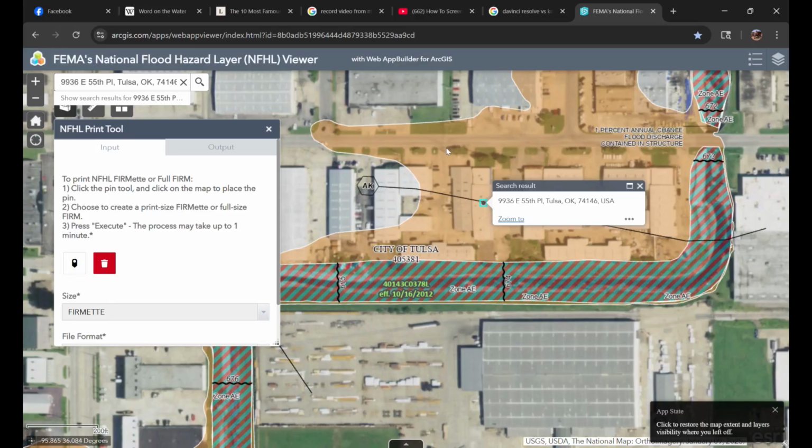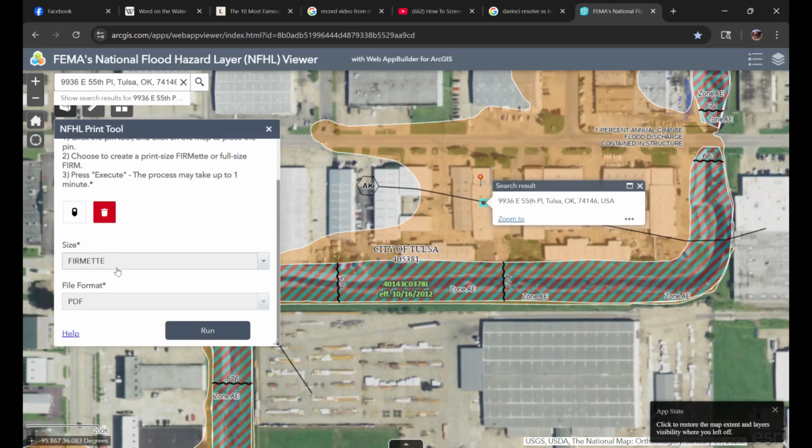Now if you want to get a map, we have this print tool over here on the left. We've got a little button here that will allow us to come over here and drop a pin on the map. We'll come back to our print tool. You can print different sizes.